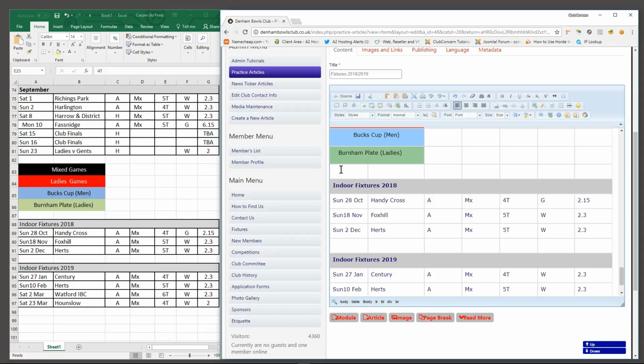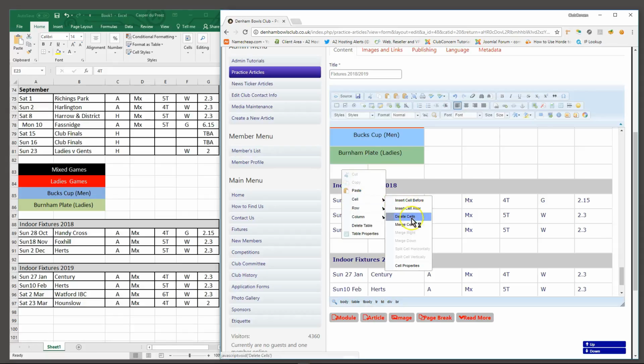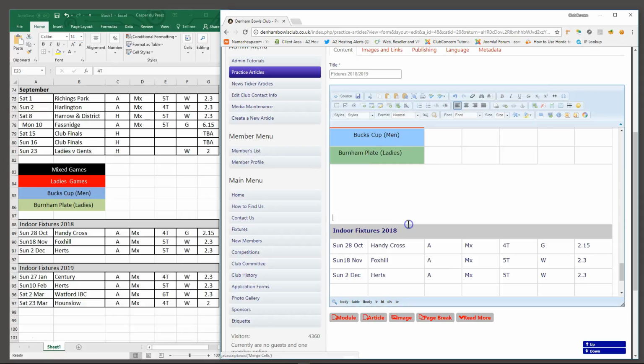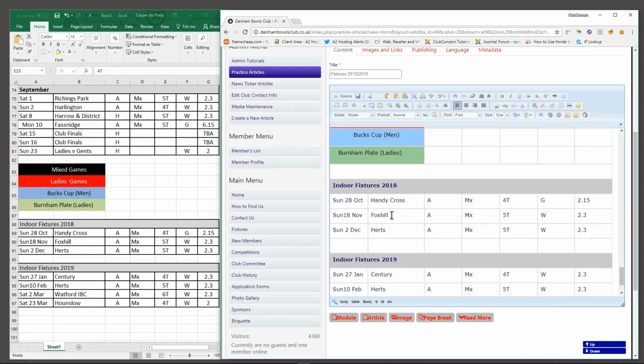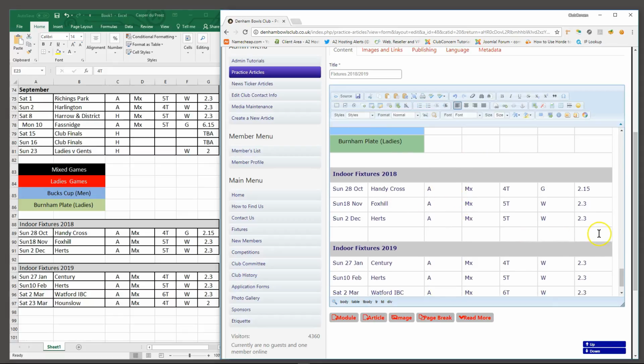Now I'm dropping it. Now I will click with the right hand mouse button, go to cell, and then say merge cells. Now, when it merged the cells, it actually creates a space in each one of those cells. So all I do is I use my backspace key to delete all the spaces there, and then it looks like I've got an empty line.